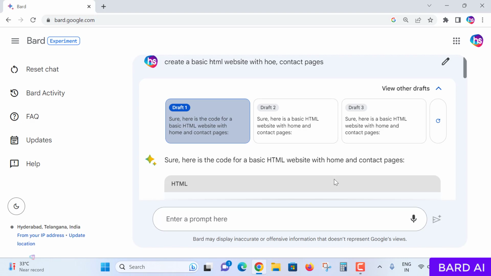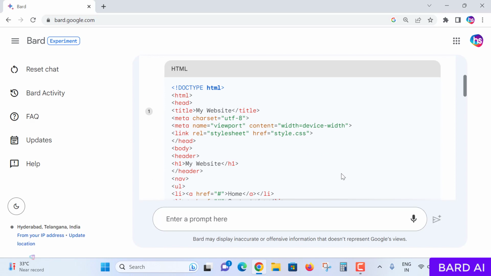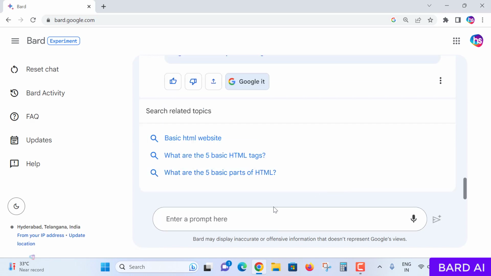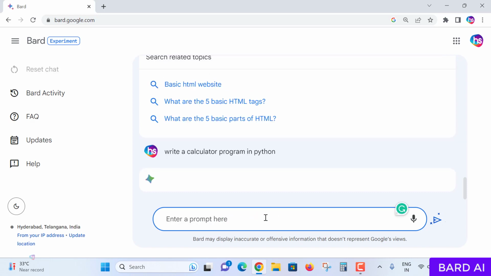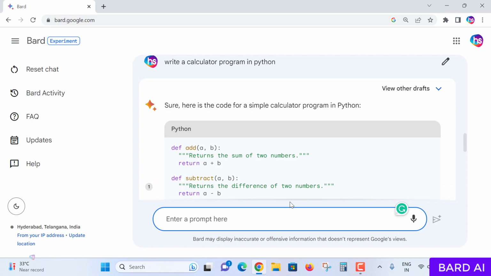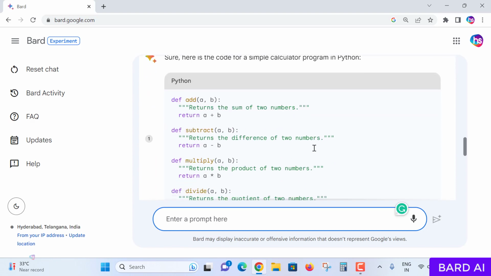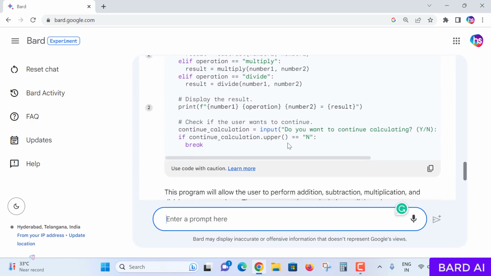It's absolutely free to use, and it's a code generator for developers, a source code generator. Yes, it's true. See, write a calculator program in Python. I'm asking Google Bard AI to create a calculator program in Python. Here it is done. The Python program is complete, with how to use it and everything.